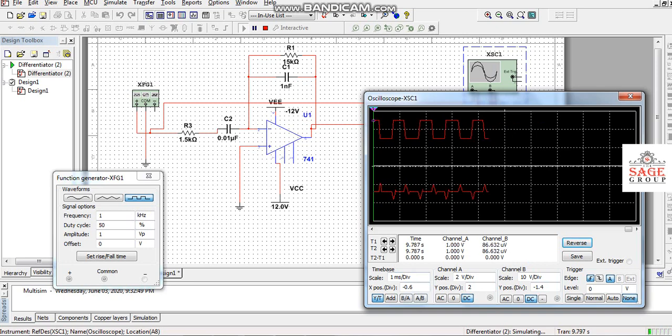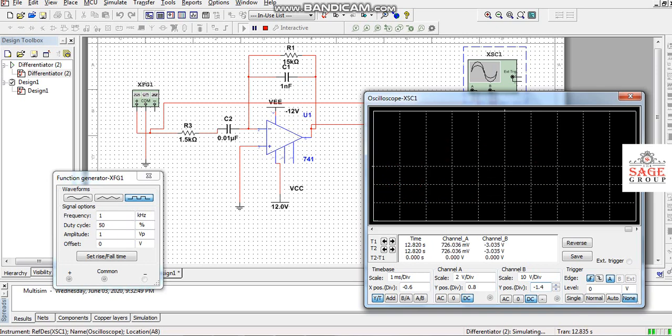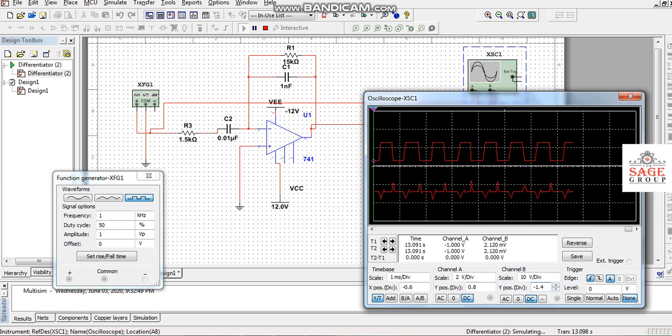Here the time base is 1 millisecond per division, and we can change this time division from here. In this way we can change. This is channel A, and we can change the position of channel A. We can change the position of channel B. So in this way we have drawn the differentiator circuit in the Multisim software in the circuit window, and we have seen the simulation part of this differentiator circuit. Okay, thank you.